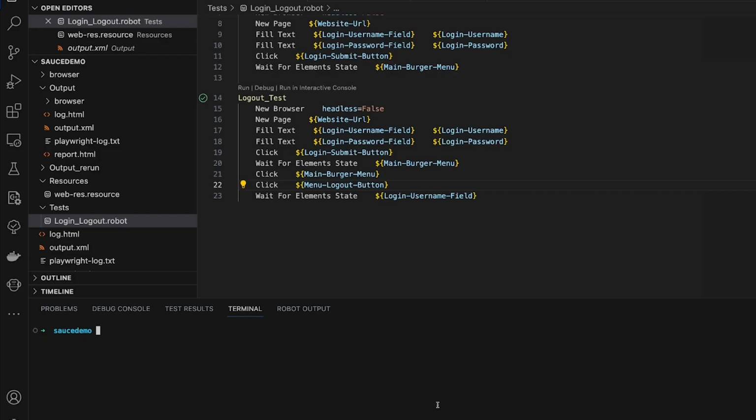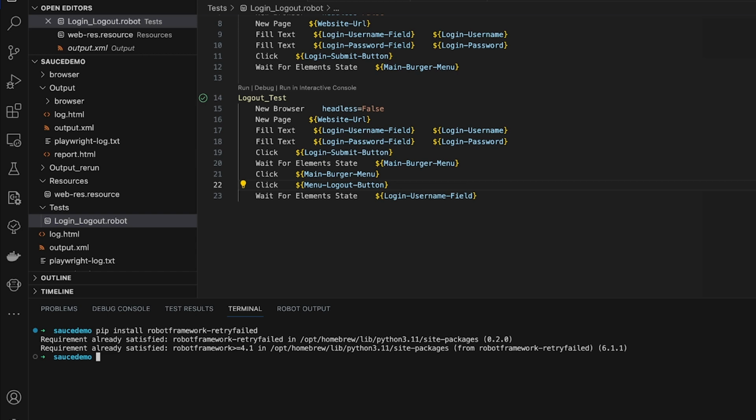The second option of retrying a failed test case is by using something called retryfailed, which is a module for Robot Framework. The first thing to do is to install it by using the command pip or pip3 if you have Python 3. Install robotframework-retryfailed. This will install the module for you.